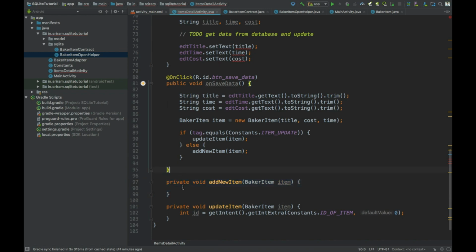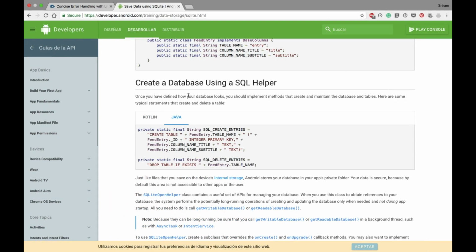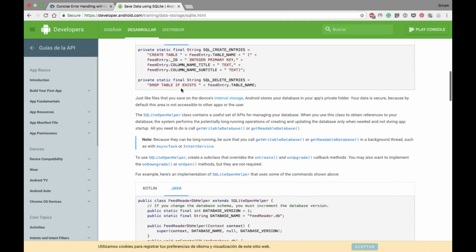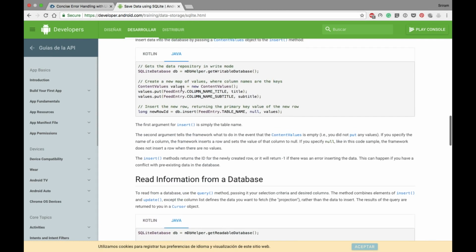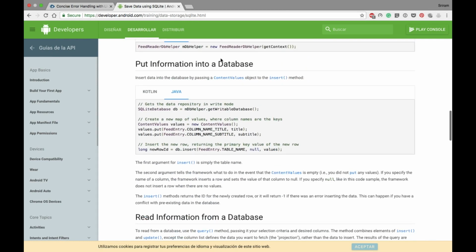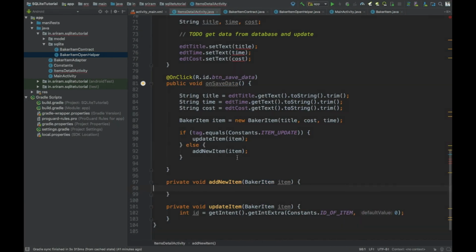Okay, so what I'm gonna do is let's go to the documentation. I'm gonna go to the documentation here, and I'm gonna read it. I'm gonna see put information in database. So let's see what first thing: get the data repository in write mode. So what we need to do is we need to get the database in writable mode. There are two modes. One is writable mode. One is readable mode.